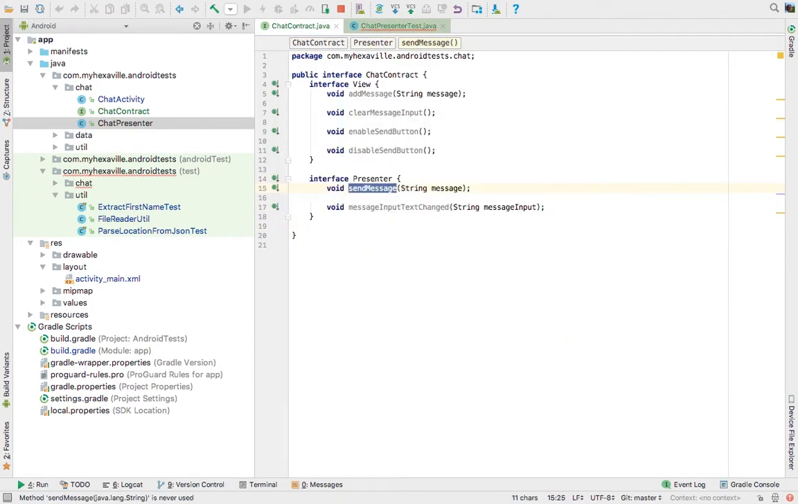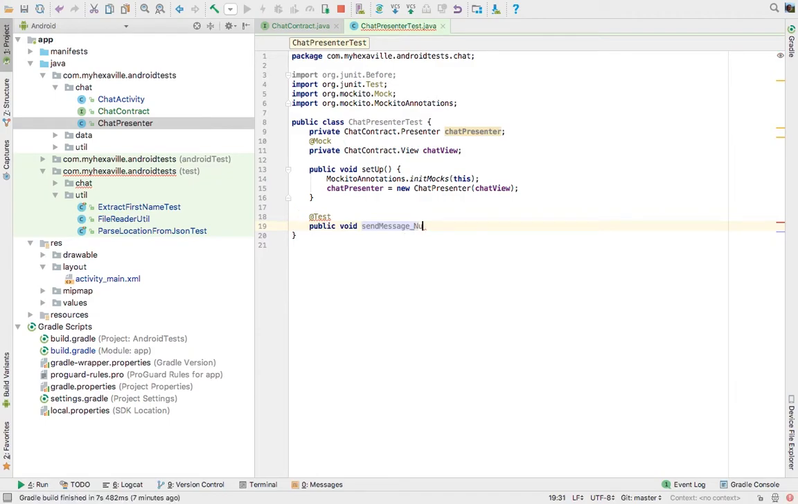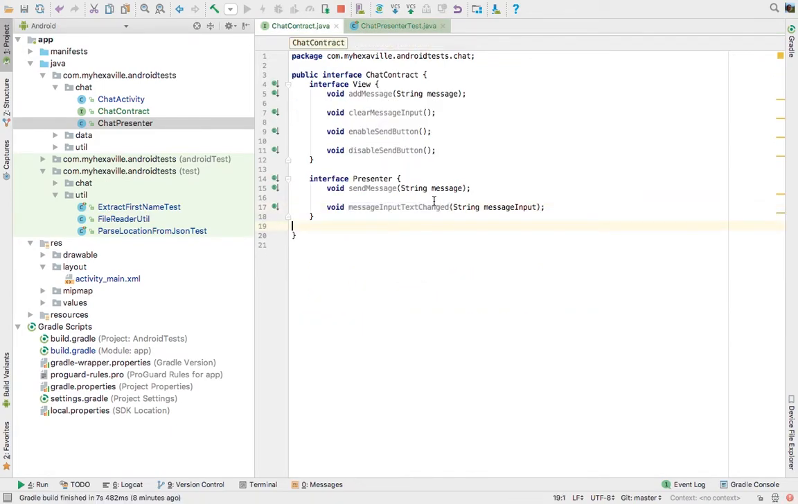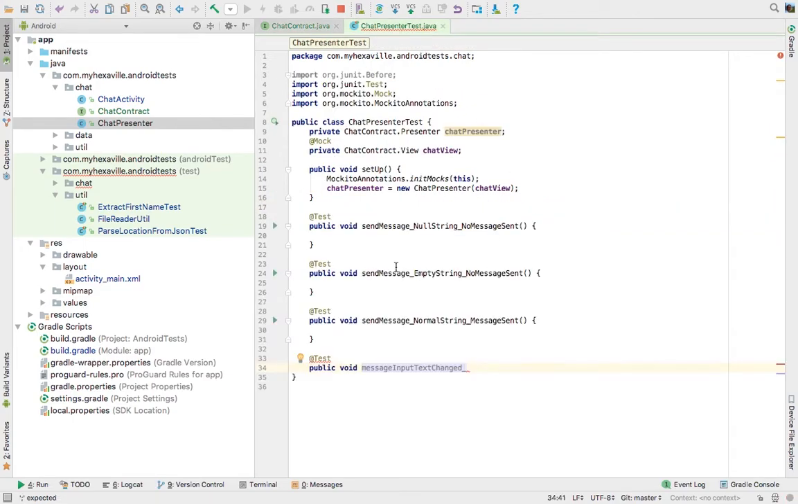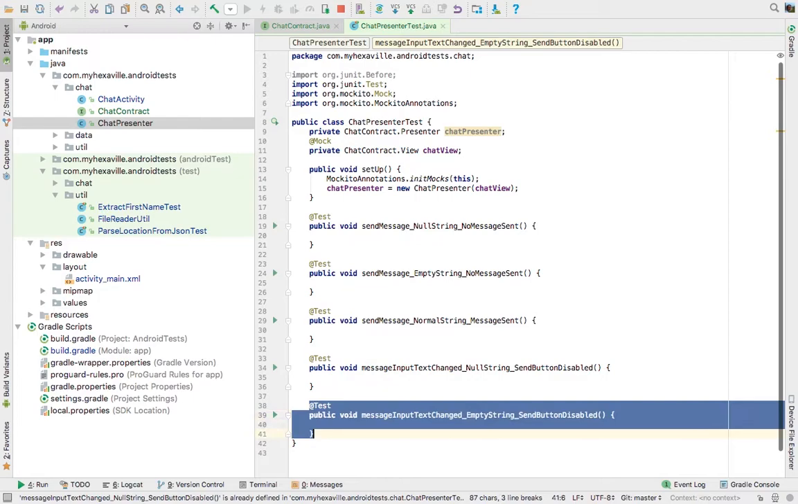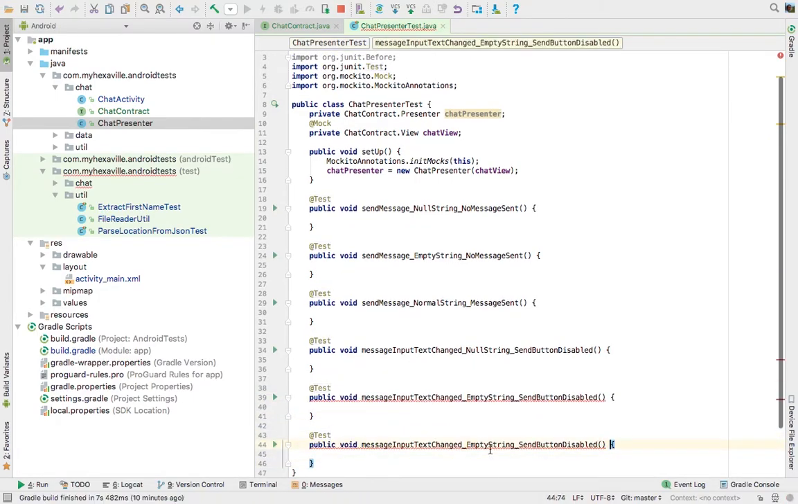Now we can start writing our tests. And first goes send message. And then the input that we're testing, let's say a null string. And it shouldn't send any message. No actions. The next should be an empty string. Same. No message sent. And then a normal string. Message sent. And then we test the second method. This method is triggered when message input text is changed to disable or enable send button. So let's say it's called with null string, which shouldn't be called, but just for testing purposes. Then button should be disabled. The next one with empty string, same, send button should be disabled. And when it's called with a normal string, send button should be enabled.